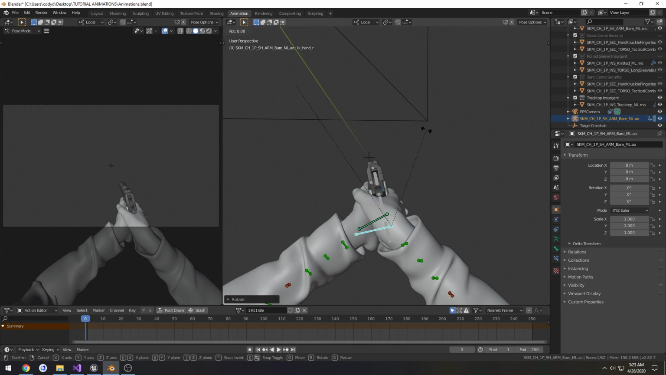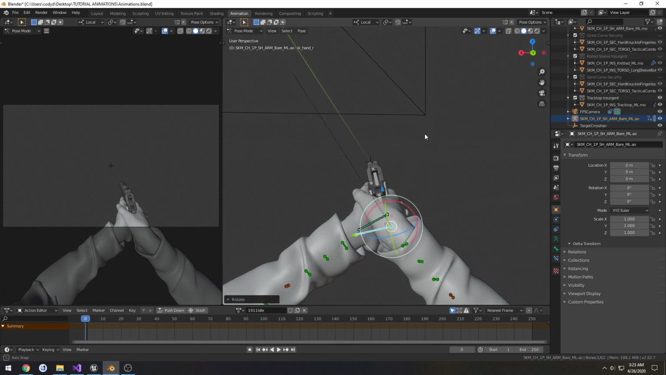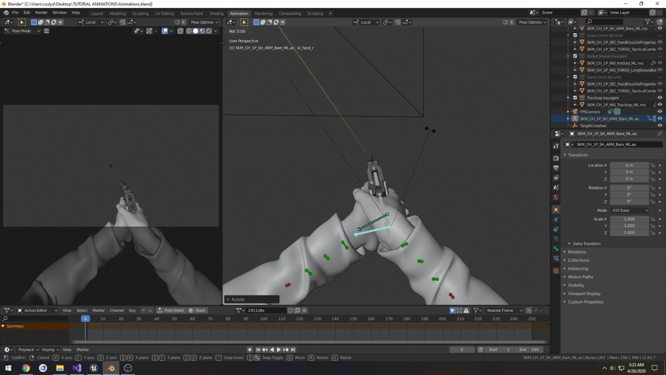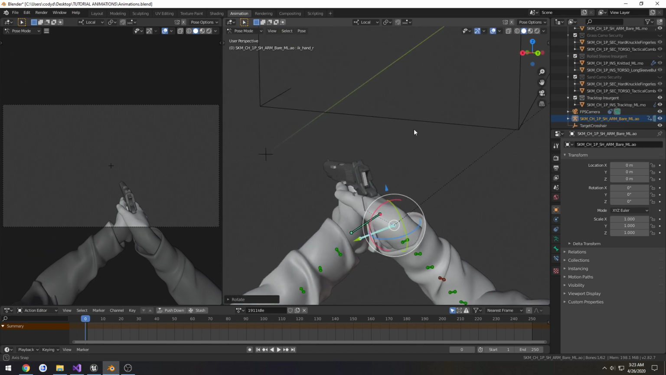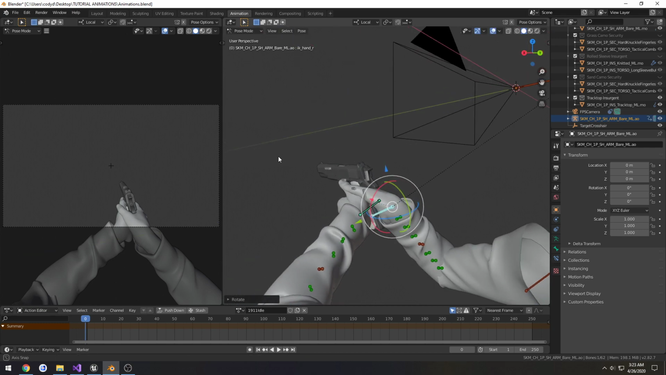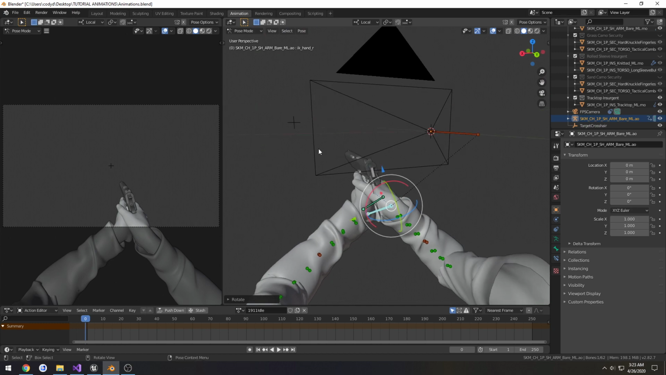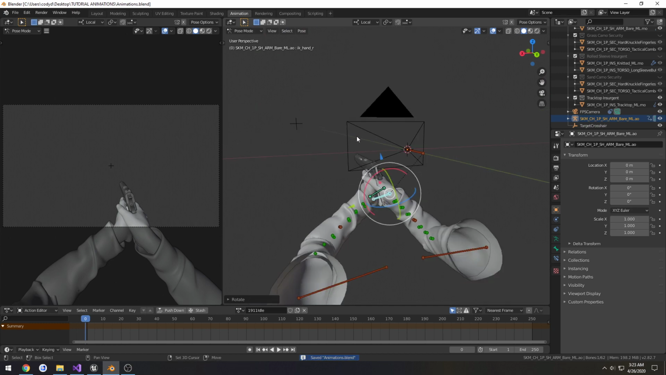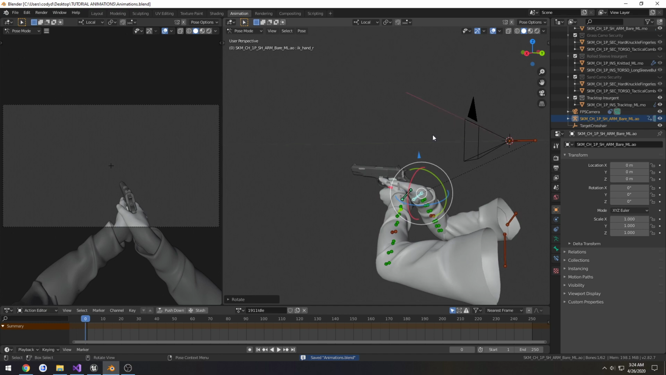Let's see, rotate on the Y. Rotate it down just a touch. And we're actually pointing pretty close to the dead center of the crosshair in this initial idle pose too. So I think this is going to be the starting point for our pose, for our animation.